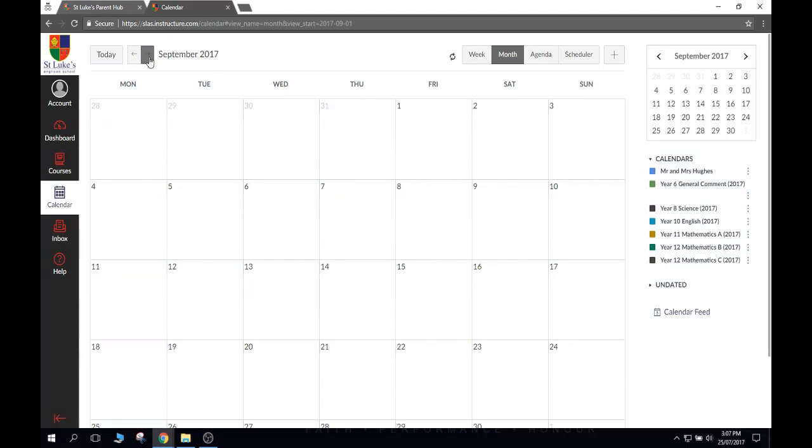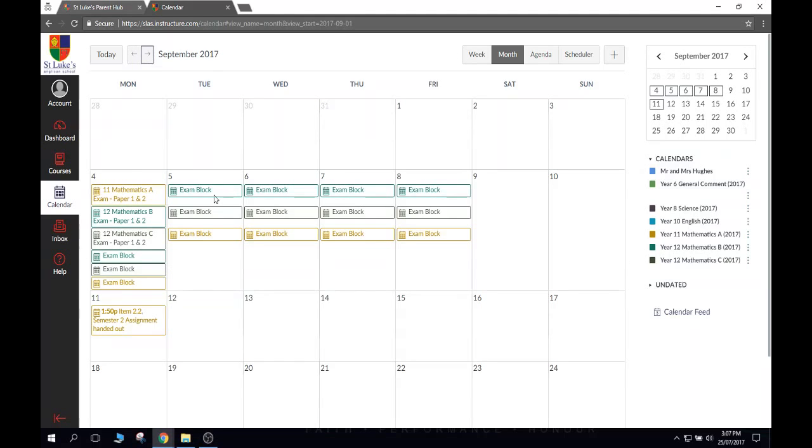I'm just going to quickly go through to the exam block and just point out something. If you have children in year 11 and 12, you can see here that's in the exam block, and it looks like there's a lot of assignments, a lot of exams due on this first day of the exam block.